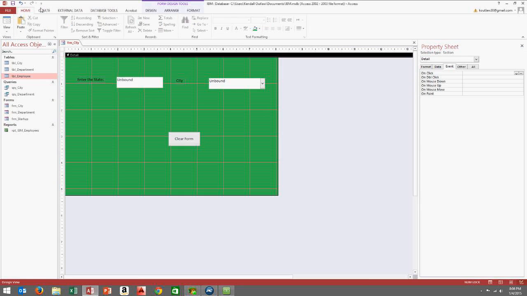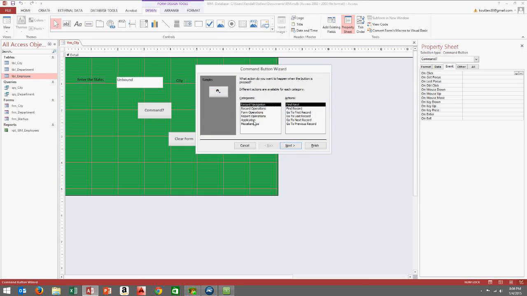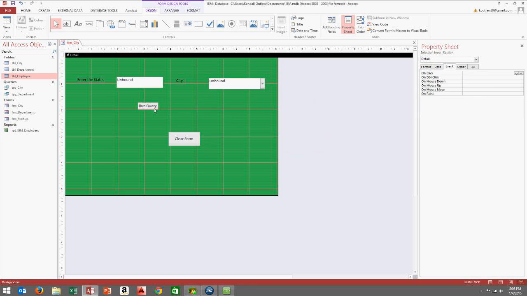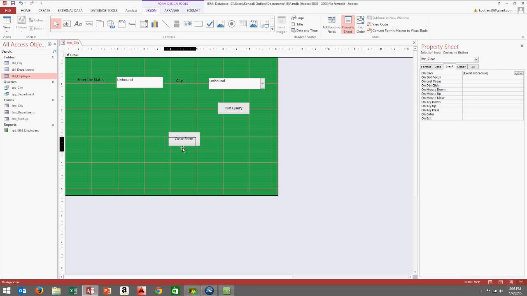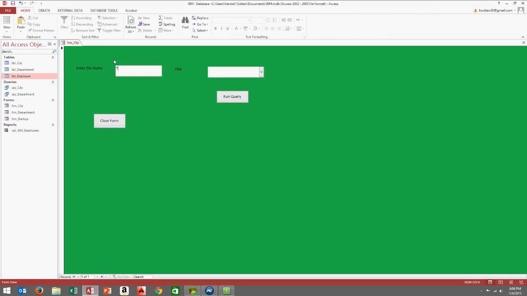Okay, create a button to run the query. Miscellaneous. Okay. Let's see if this works. Enter the state. I can't remember what I put in here.